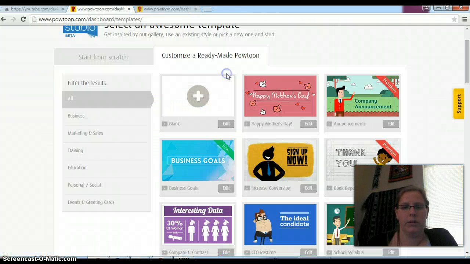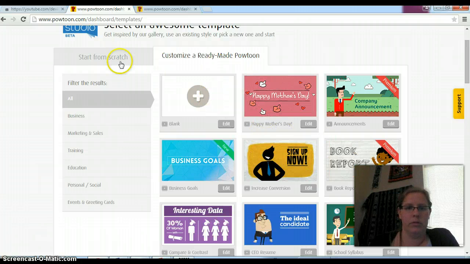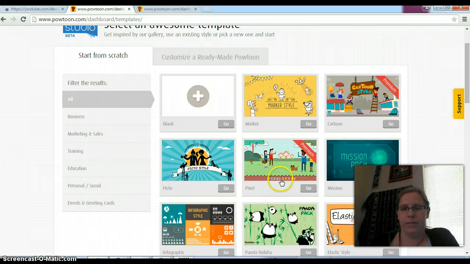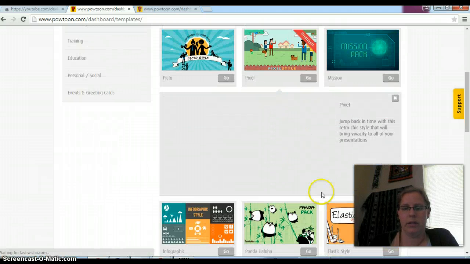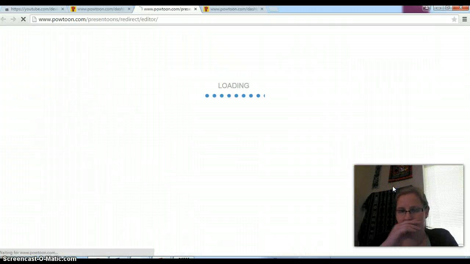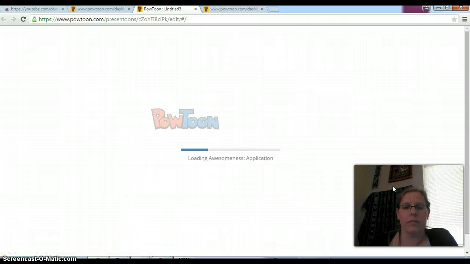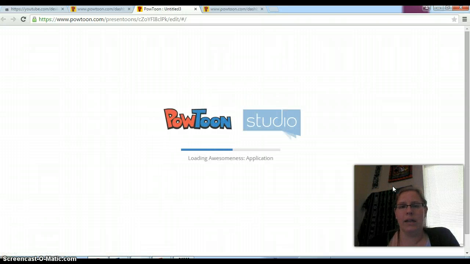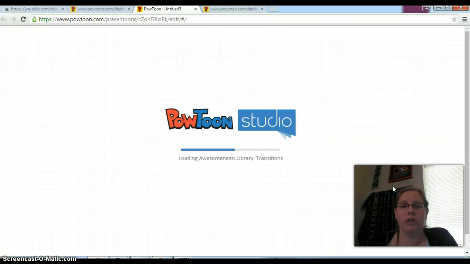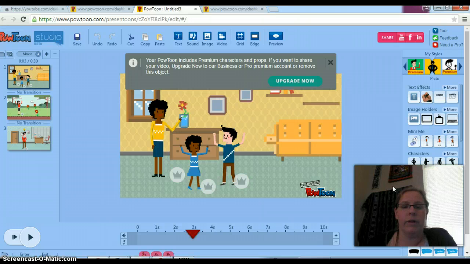I'm going to leave this page. Maybe you want to create your own. So let's do pixel style. So this is one that doesn't have anything loaded into it. I'm going to hit go. Now it does take a little while to load, so if you have an extremely slow internet connection, you might be better off coming to school or even heading to a library, okay?